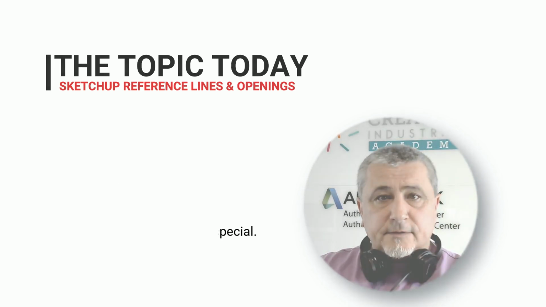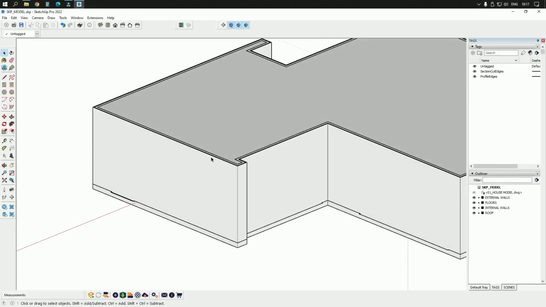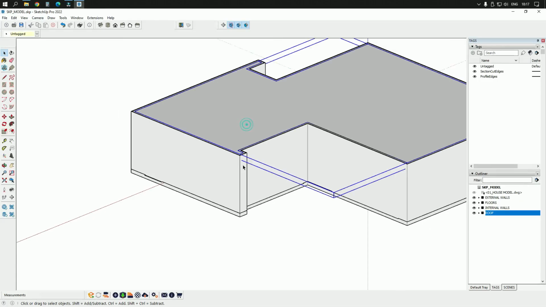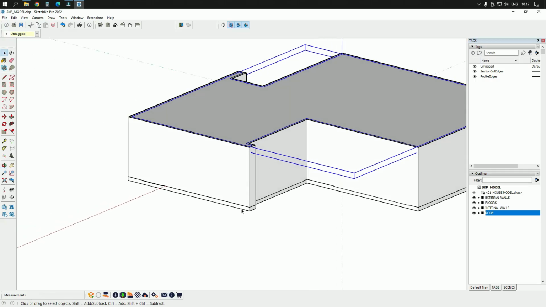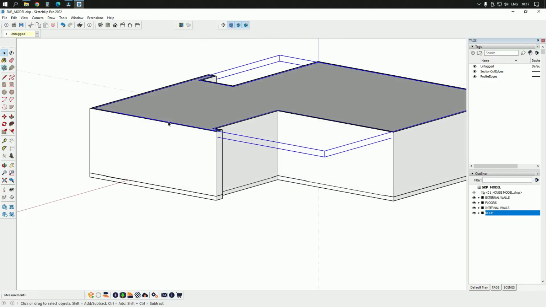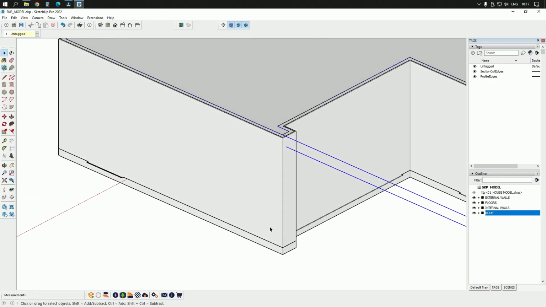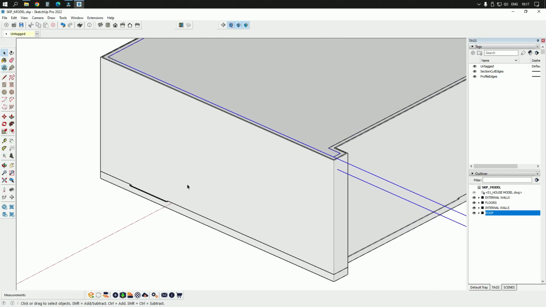Let's get started. Last time we finished all the external walls and internal walls, we finished our roof and floors, and finally we created the boards here and on the roof. So now it's time to create our openings, windows at first, then windows and doors.